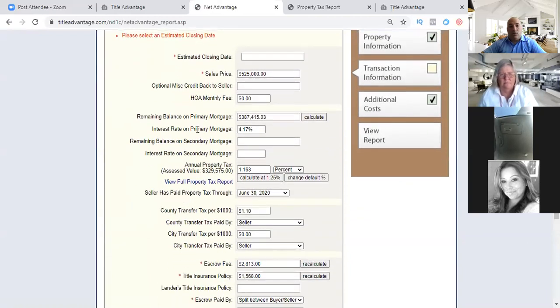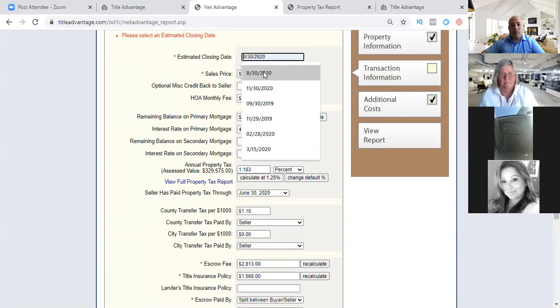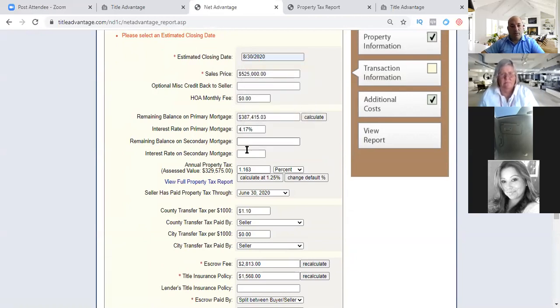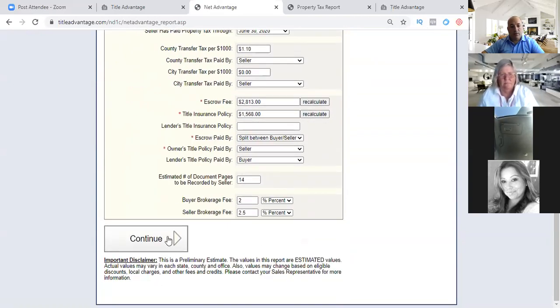And then, it's going to make me put in all this stuff to get past it. So let me just plug stuff in real quick. Remaining balance, calculate, and so on. Okay.